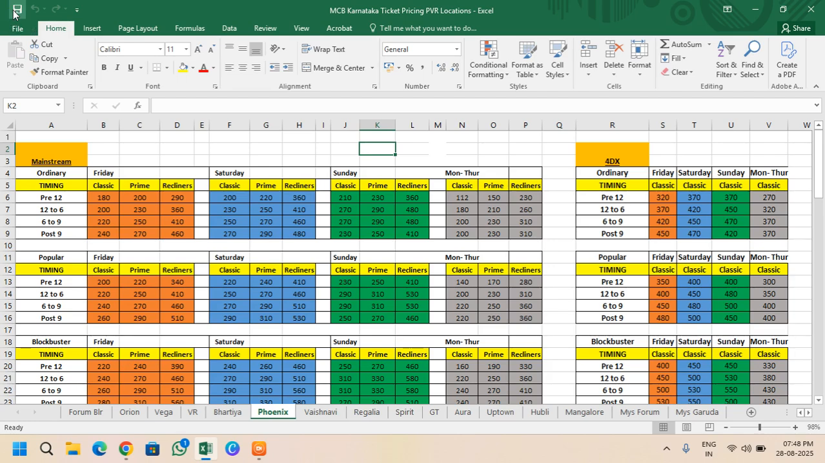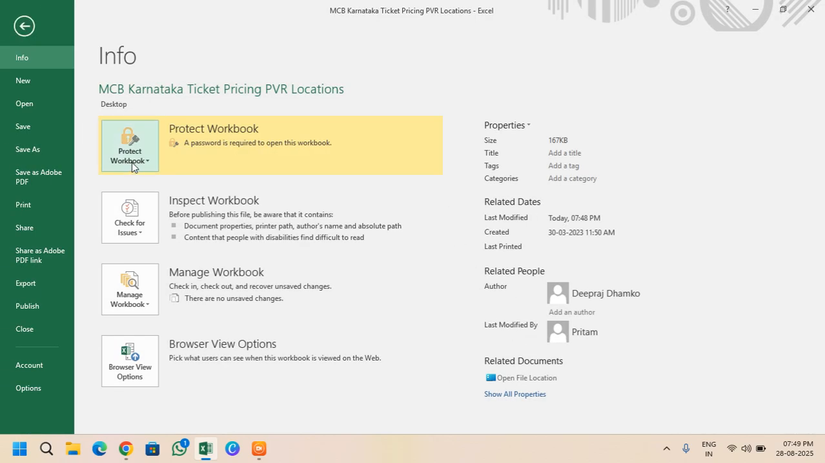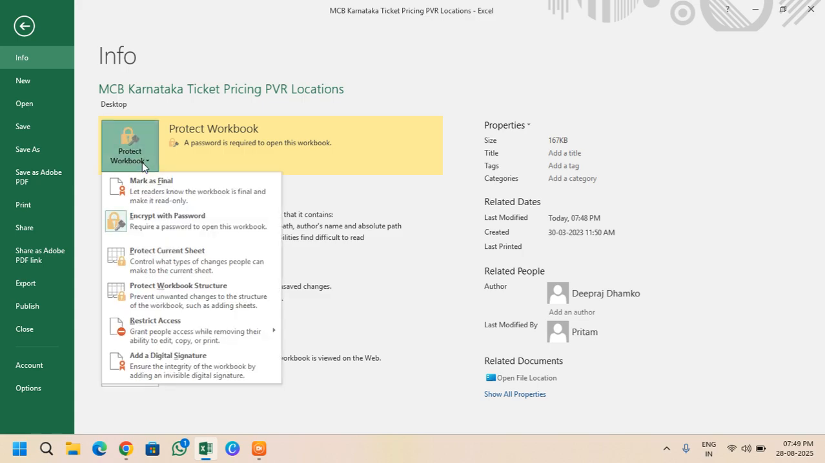This step only protects it with a password. If you share it after this initial step, anyone can edit the data. Now how will you lock the Excel workbook? Again you have to go to File, click Protect Workbook, then Protect Current Sheet.